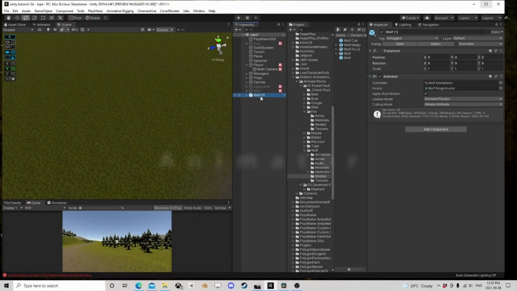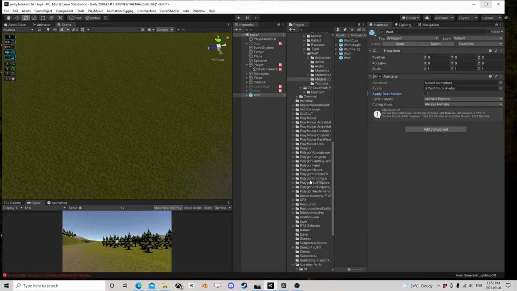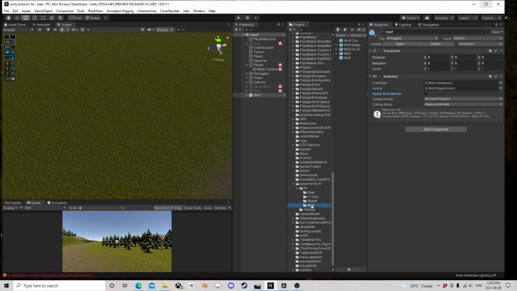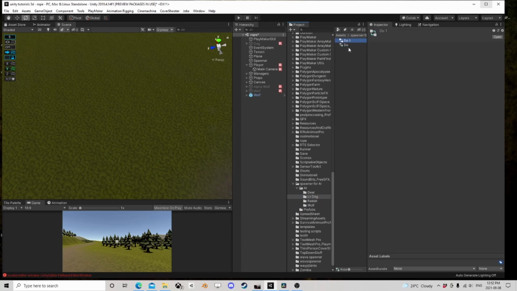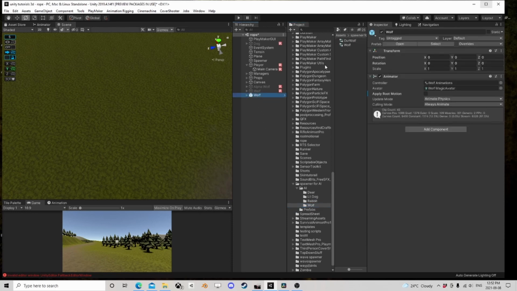Model, right? Nothing different there compared to the other AI. We need an animator. So the easiest way to do that is we can just go to our AI. I've already created a folder, but I'm just going to go over to our dog, or you can use the deer or the zombie even. We make our animator, we drag it in, and we give it that.